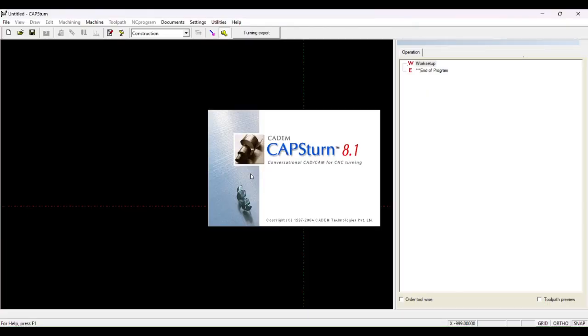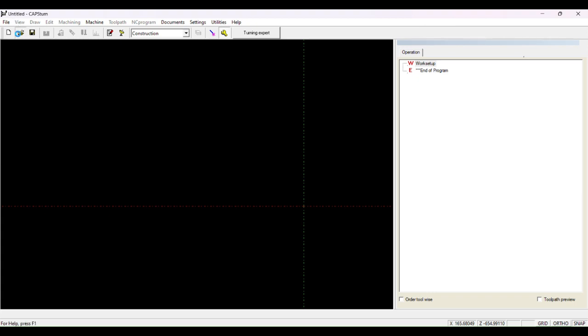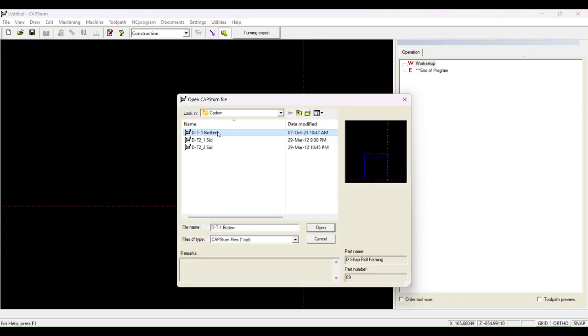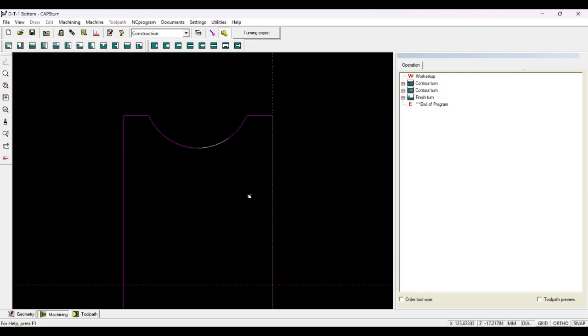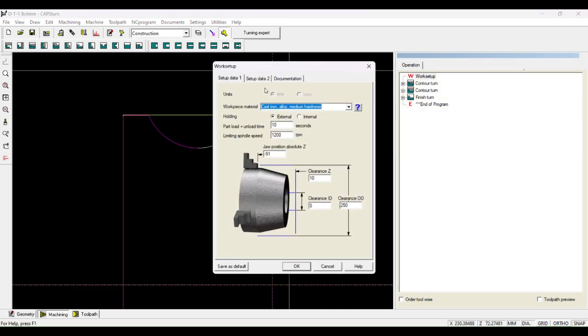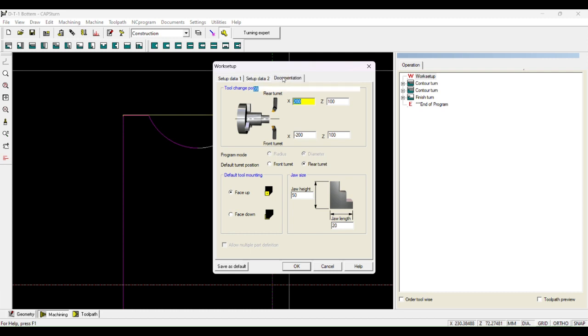Hello, friends. Today, we are excited to present a new video on roll forming. In this video, we will delve into the fascinating world of roll forming, exploring its techniques, applications, and advantages. Whether you're a seasoned professional or just curious about this metal shaping process, this video is packed with valuable insights.